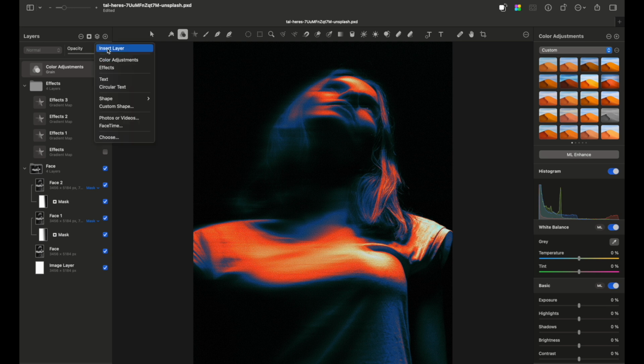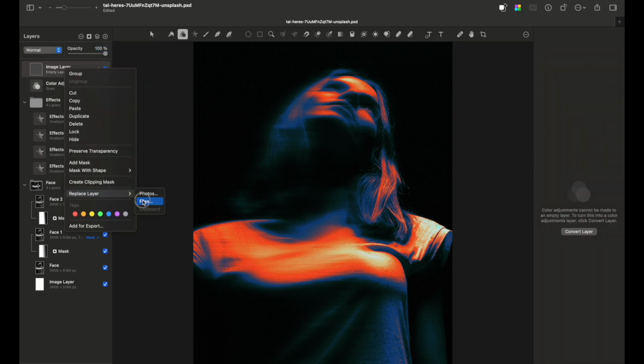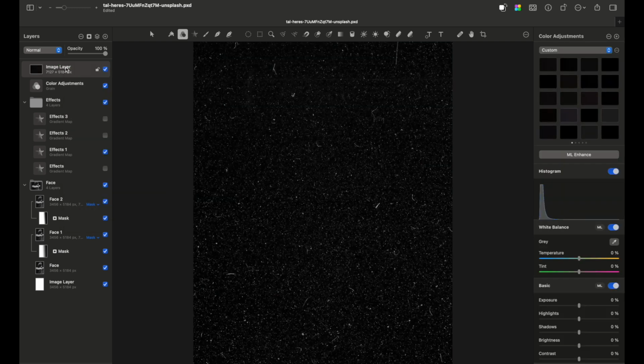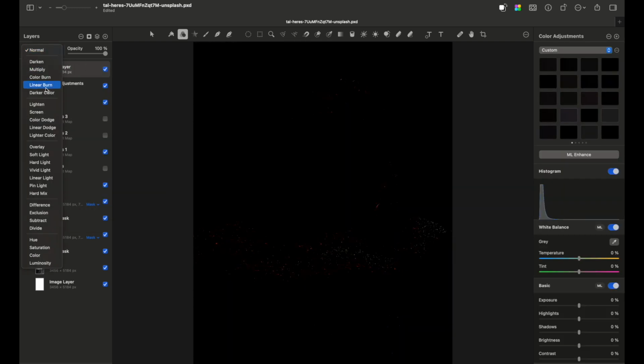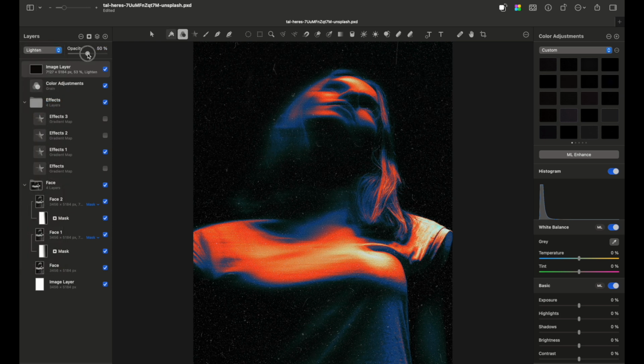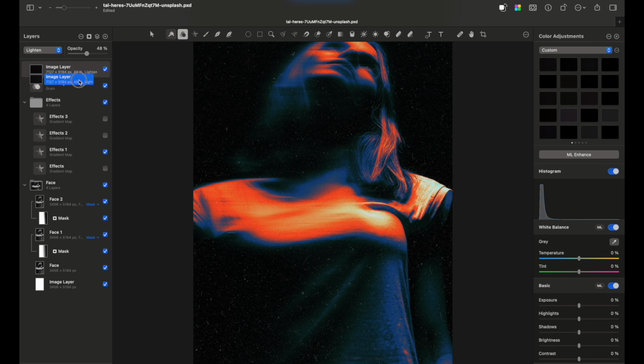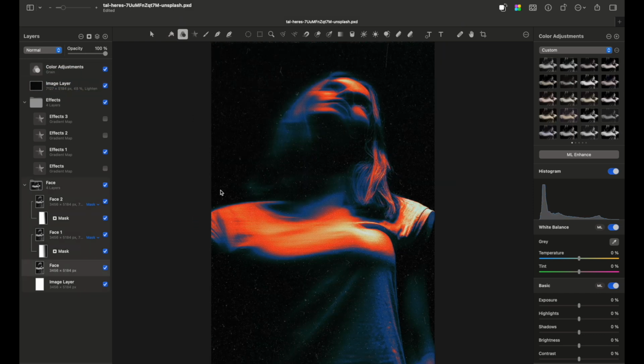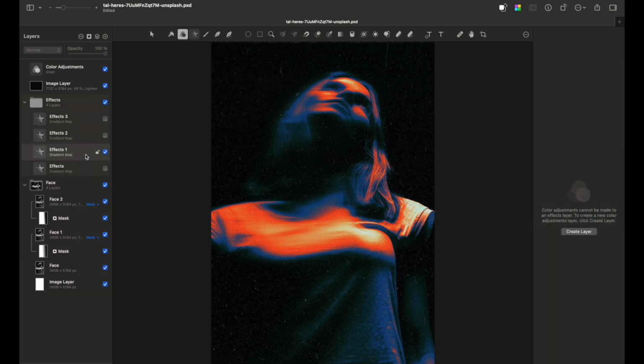I will just create a layer and replace it with one of the dust images. Okay, so here I applied it, and let's make the opacity to lighten and reduce the opacity to 50. Let's move this layer below our grain effect. So here we have our image. I think it's more or less finished, and we can just view how it would look like with different gradient maps.